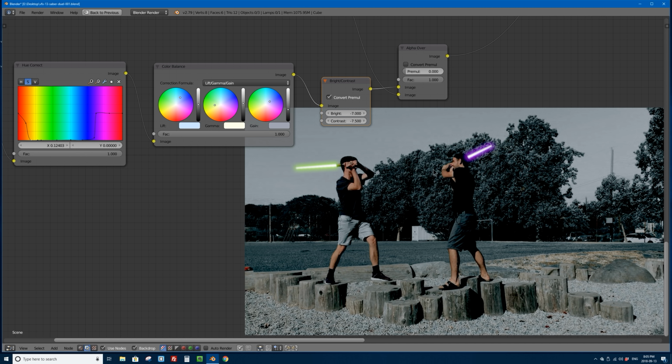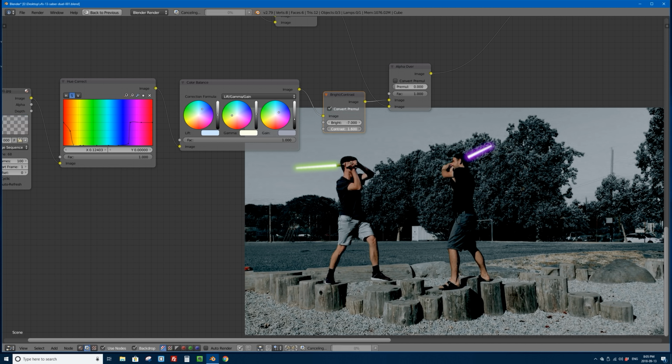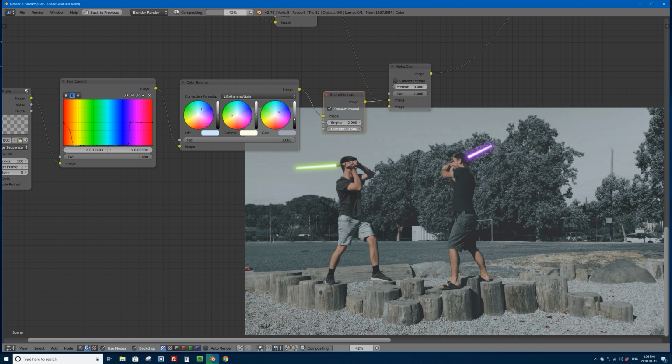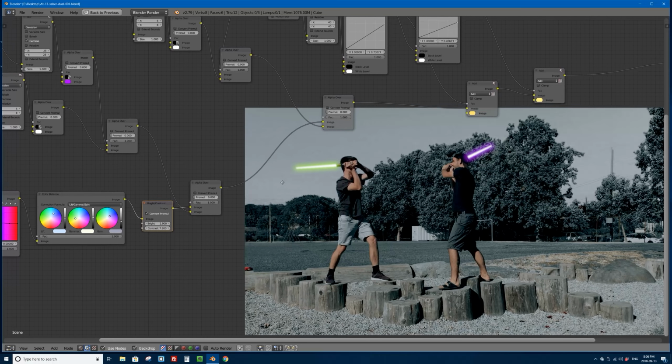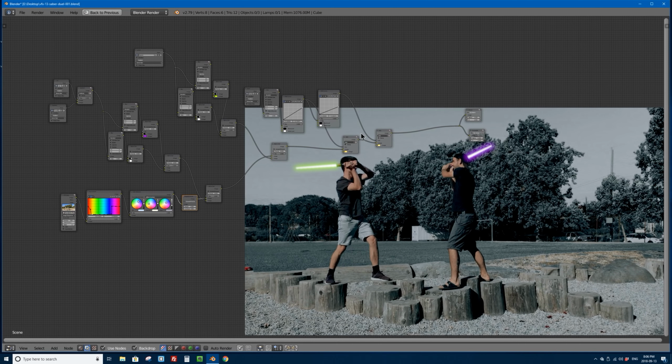Of course, I could add any color adjusting nodes to make it look good, but I don't quite like the look of this. Let's turn things up a little bit. There we go. I think I'm kind of happy with that. Okay, so we've got the scene and we're ready to render it out.